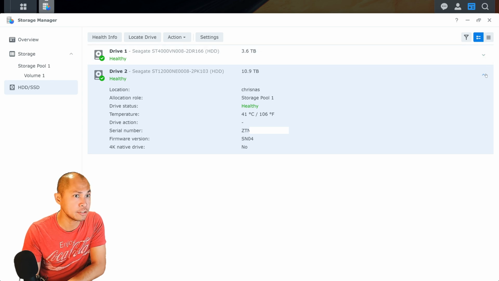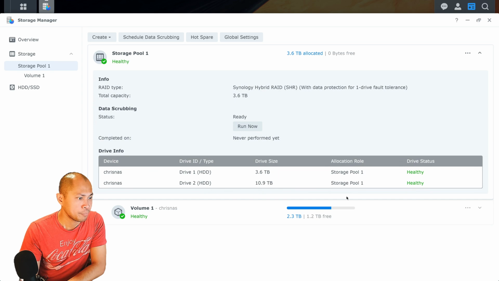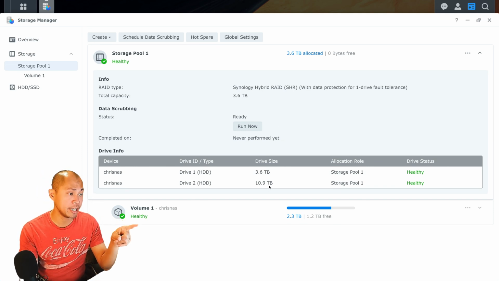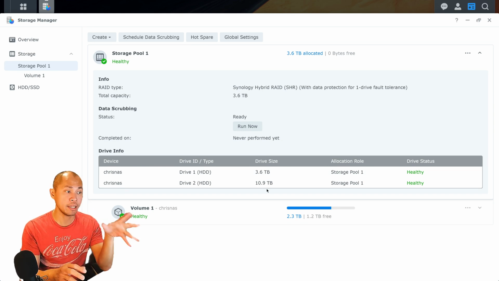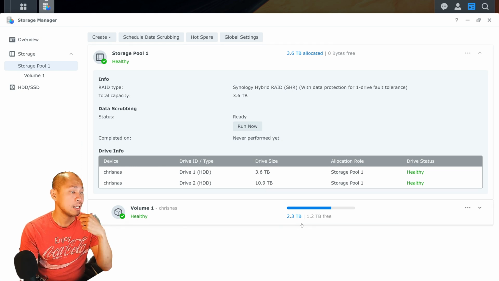Because if you check the status of this pool here, 2.3 terabytes used, 1.2 terabytes free, right? So the pool capacity is still stuck at 3.6 terabytes because I'm using Synology Hybrid RAID, right? Right now I have 3.6 terabytes on the first drive and 10.9 on the second drive. Now, obviously, you can't run a RAID with different sizes, right? So it'll use the smallest one. In this case, it's the 3.6 one. And yeah.